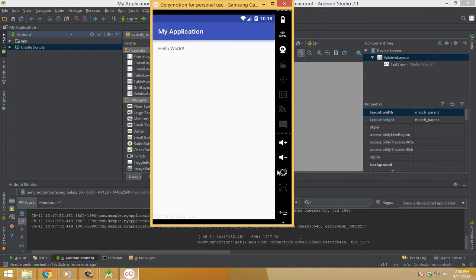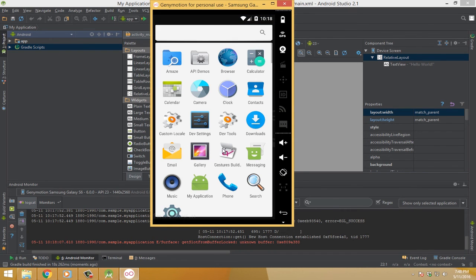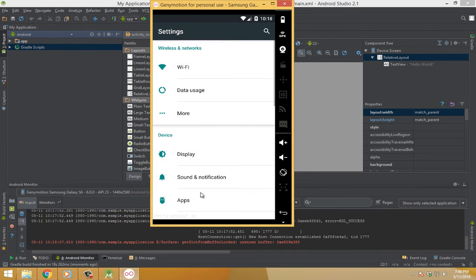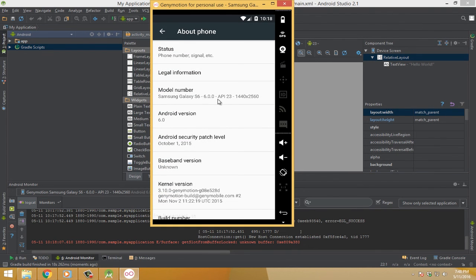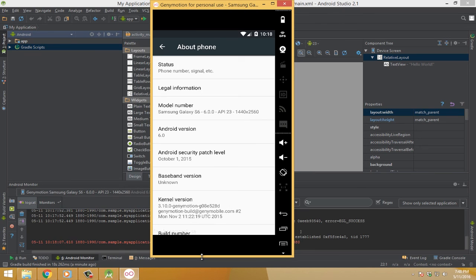If you want, you can go and check it out. So let me go to settings. About the phone, so here we have S6 API 23, which is Marshmallow, Android version 6.0. I'm sure within the next few days to come, Google is rolling out the next version of Android, and by the time you watch this video, you will have more phones, so you will get more options to pick up and use. But anyway, this is the basic idea of how to set up a Genymotion device as quick as possible.